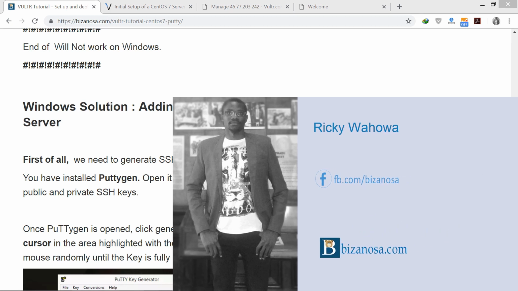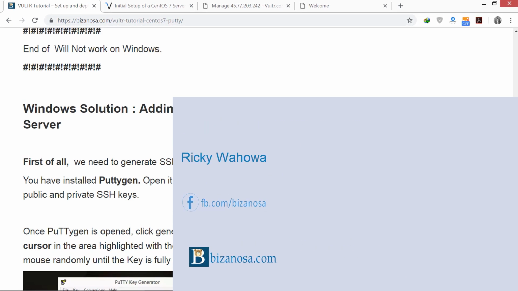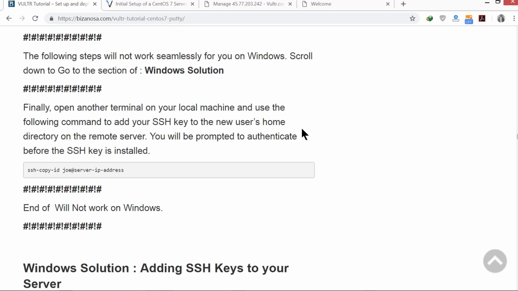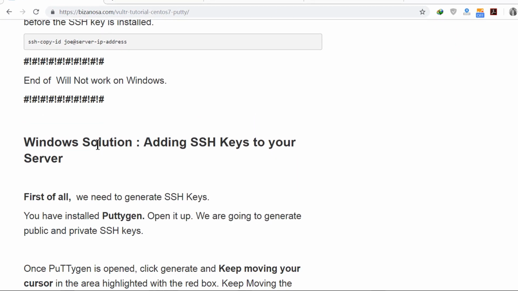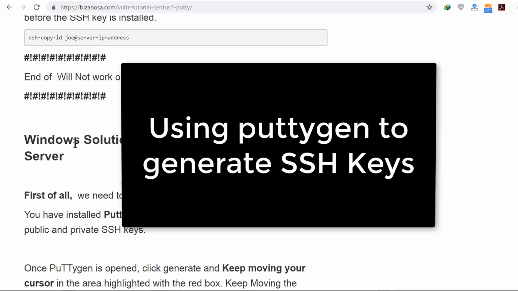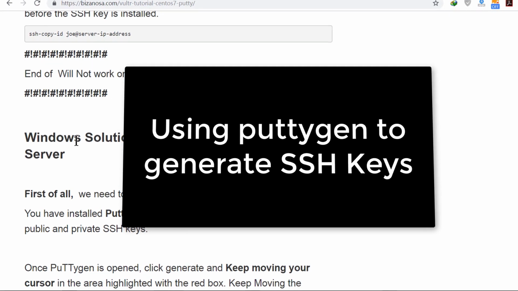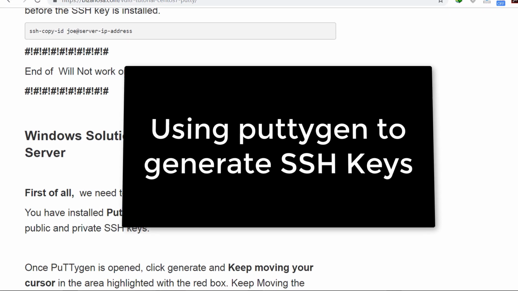Okay, so in the last video, we did create a new user for our server. And in this video, let's set up SSH. Since I'm on Windows, I'm going to open up Puttygen, and we're going to use that to generate our SSH keys. So that's very important.